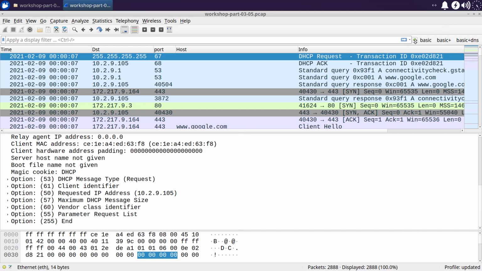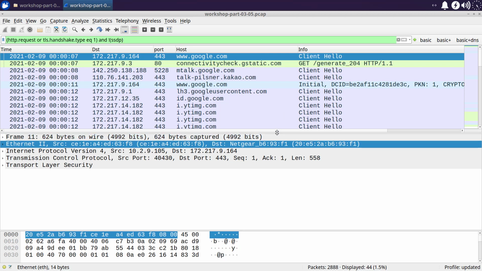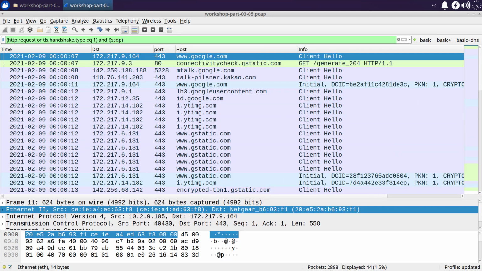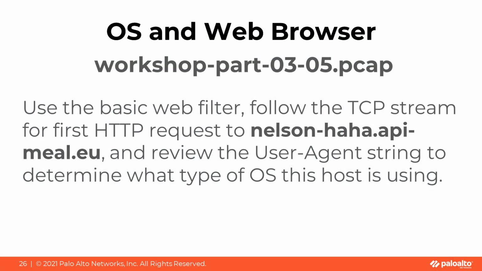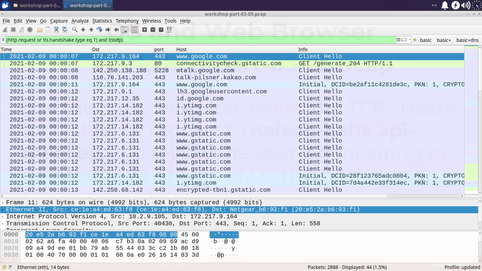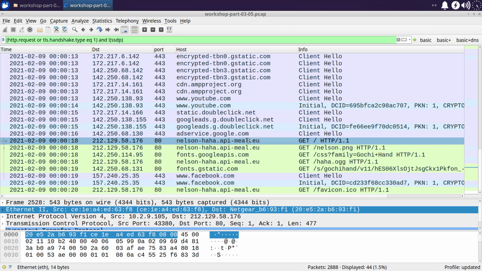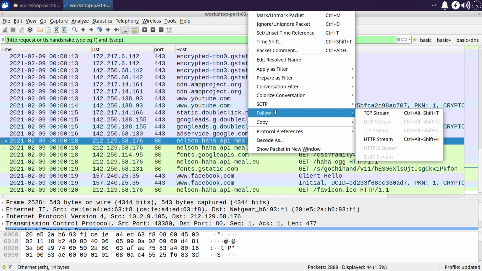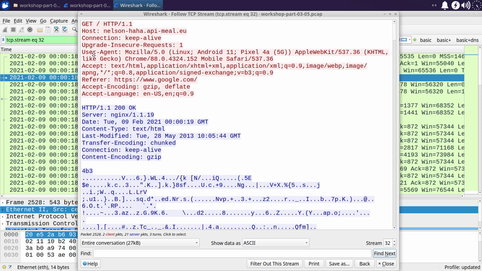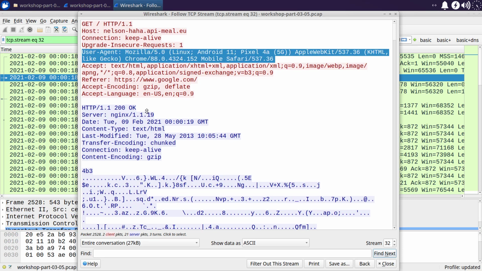If we use our basic web filter, here in the beginning, we see lots of traffic to Google-related domains. So with our basic web filter, let's scroll down to find the first HTTP request to nelson-haha.api-meal.eu. Just scroll down to the end here. Here's the first request. Follow TCP stream, and the user agent string is right here.